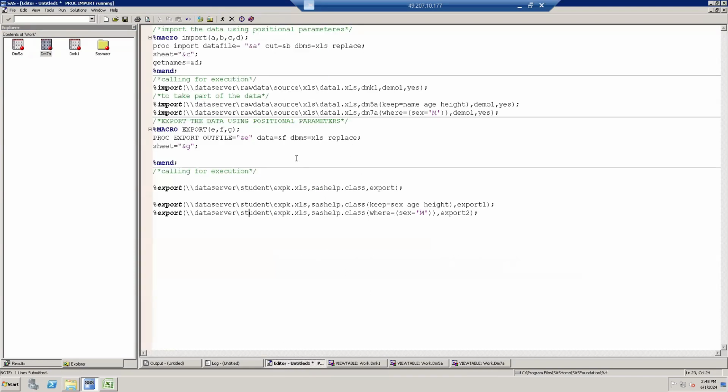Next, how to export data using positional parameters. As I mentioned earlier, we initially start with a %macro statement and end with a %mend statement, and in the middle we have to write any SAS procedure, either print procedure, import procedure, export procedure, report procedure, frequency procedure. Any procedure in SAS we can mention here.